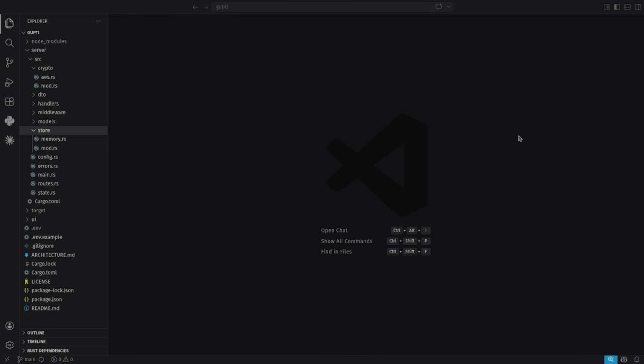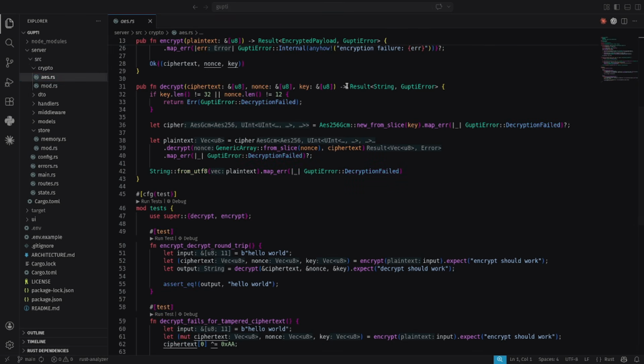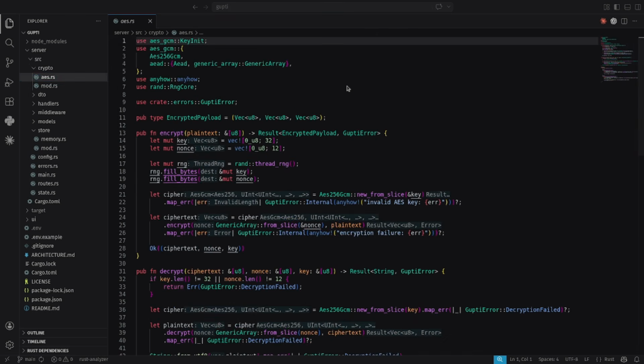Alright, let us get into the crypto. Let us start with the fundamentals. AES stands for Advanced Encryption Standard. It is a symmetric encryption algorithm, which means the same key is used for both encryption and decryption. AES-256 means we use a 256-bit key, which is 32 bytes.